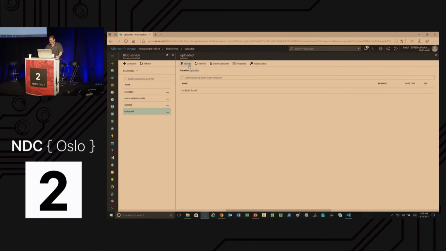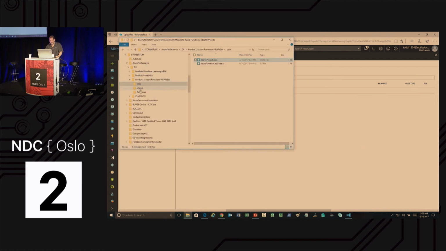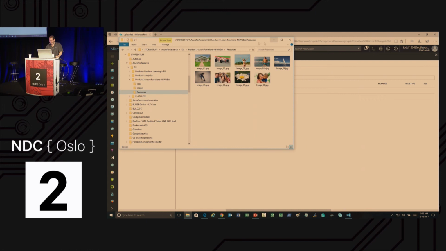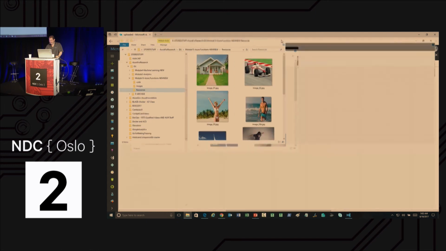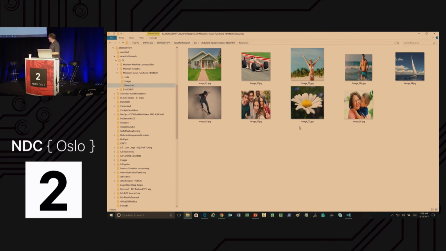And what I'm going to do is upload some image files. Let me show you what these image files look like. So there's 9 files. Some of them have no people in it. Some have people in it. Some have people with a little skin showing.